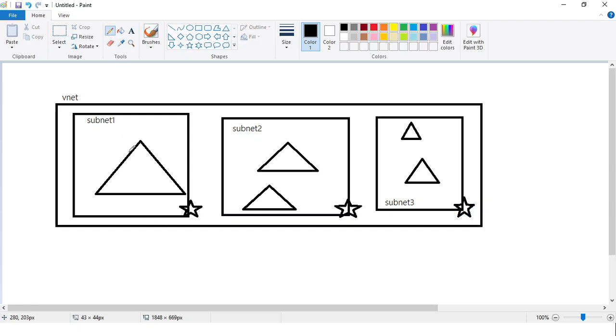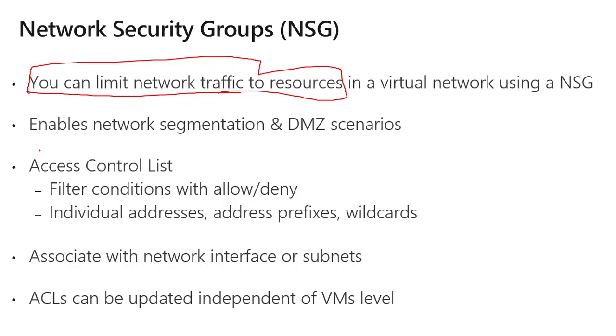Now, if I don't allow subnet 2, it won't communicate. It will only communicate with subnet 3. That is also possible, right? So it enables the network segmentation or DMZ scenario. A DMZ scenario is something like a demilitarized zone. I will go into details later on, but it can get confusing, so you have to look up what the DMZ scenario is.